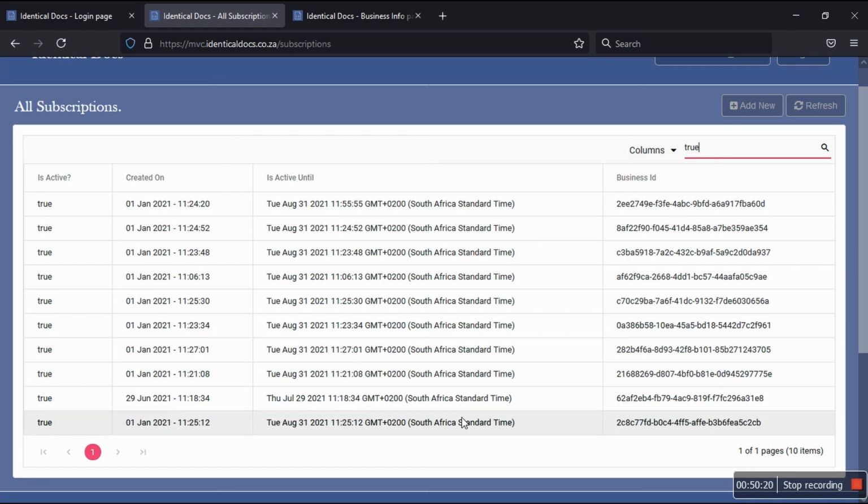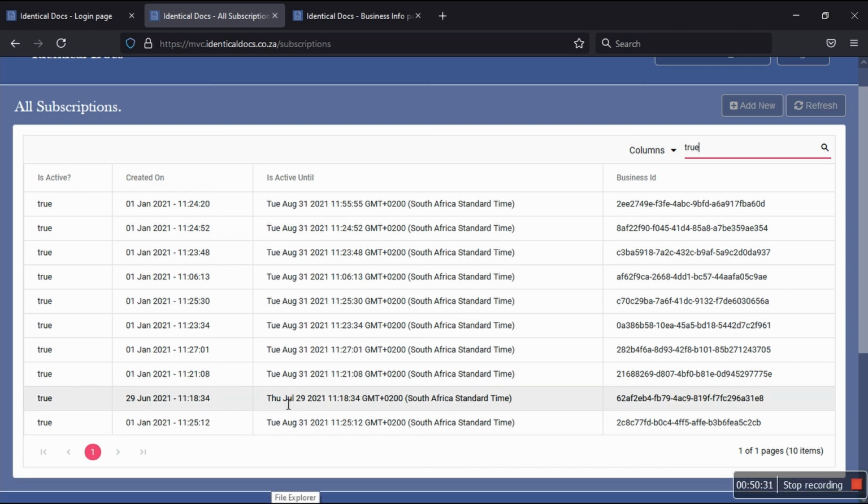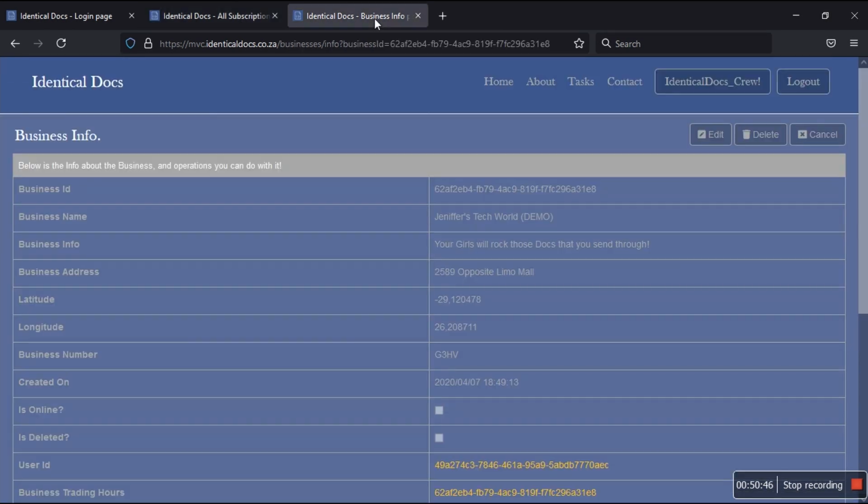Let's see 62AF. You see, it's only one page. There is 62AF. It was added 29 June 2021, 11:18, and that's 11:19 right now, until Thursday, July 29th, 11:18:34. There we go, and it's active. And then there should be some SMS being sent out. So what does it mean for this guy? What happens when we refresh?